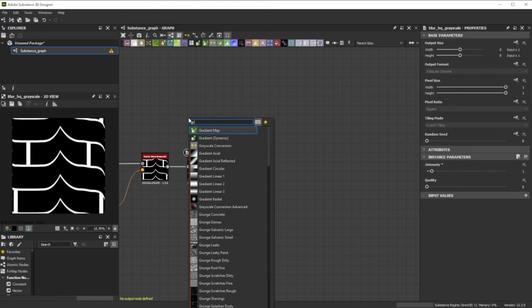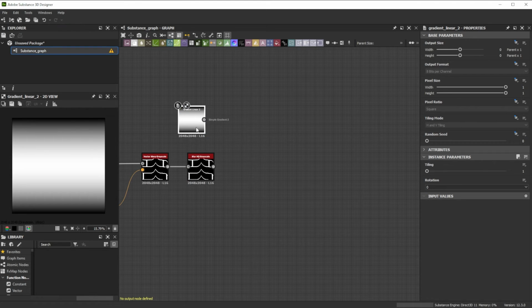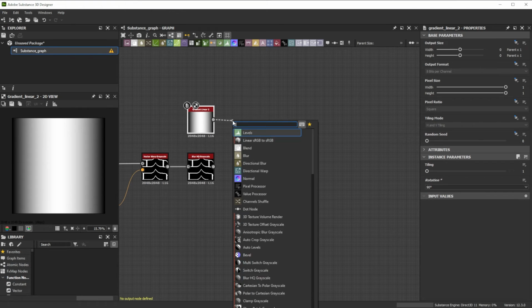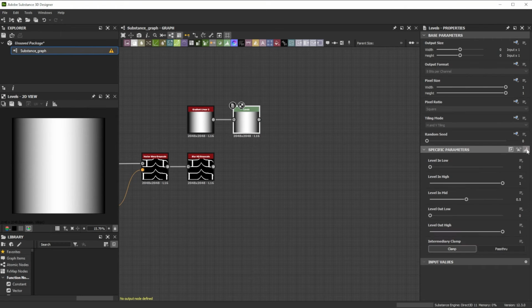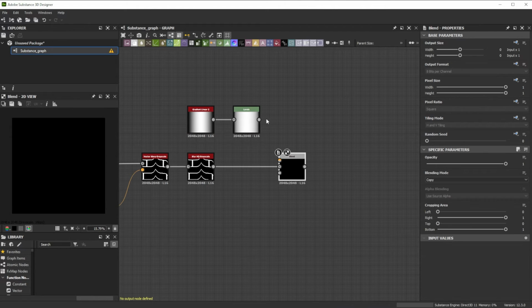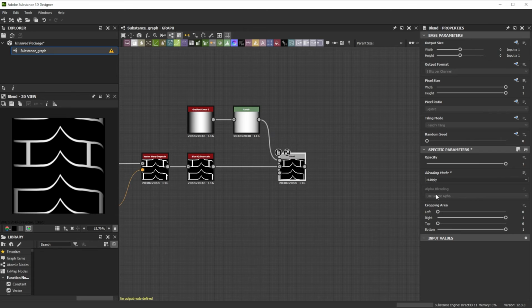To fade out the sides slightly, we start with a Gradient Linear 2 and rotate it 90 degrees, followed by a Levels node. Let's click the values button and tweak the level in low to 0.05, and the level in mid slider to 0.4 for a nicer transition. Finally, we take a Blend node with the multiply blending mode.